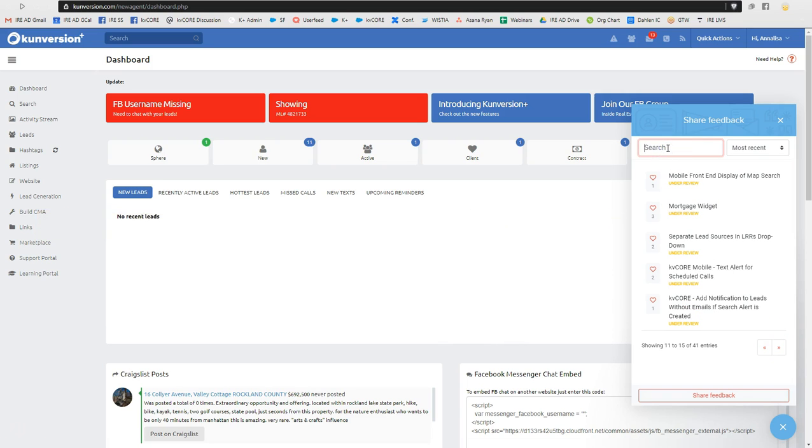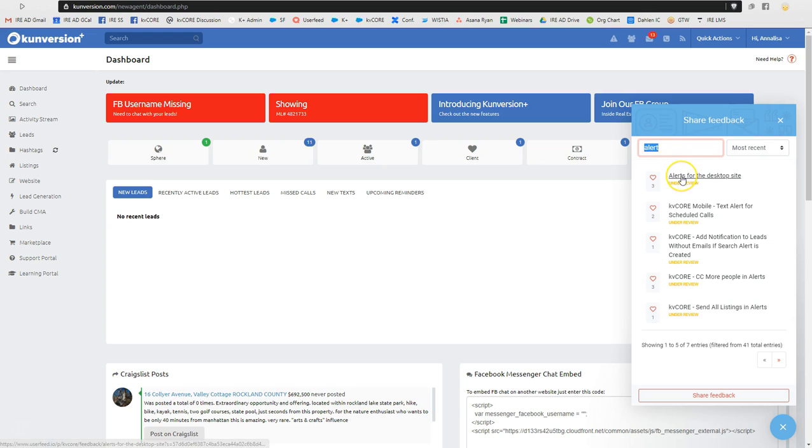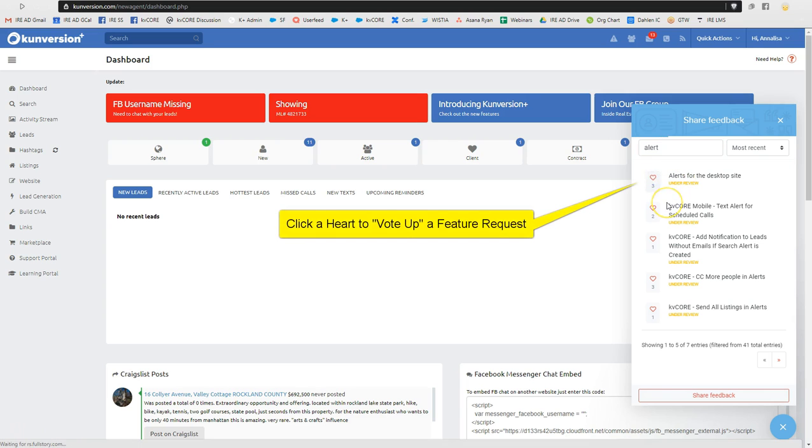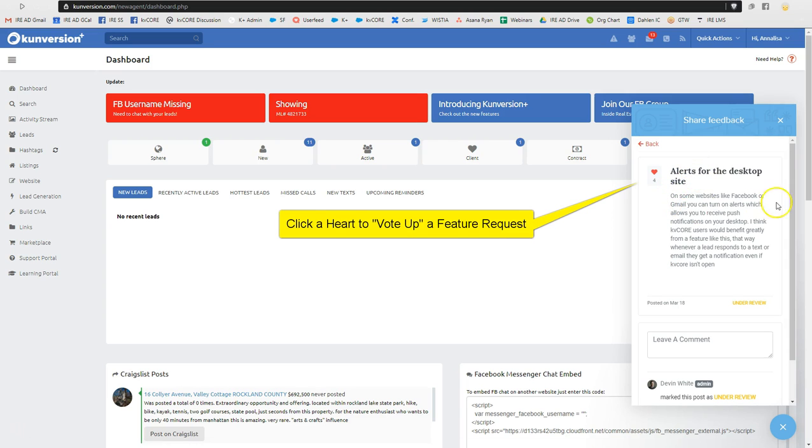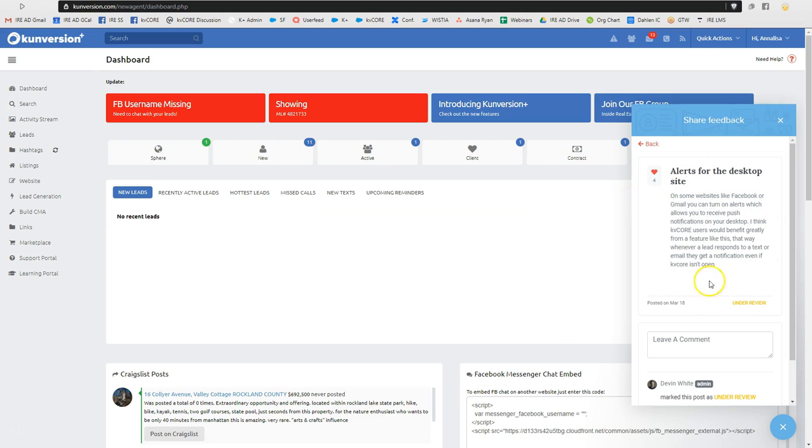You can also keyword search and see everything in regards to that particular keyword, which gives you the opportunity to review if what you're seeking has already been submitted. And if it has been, or you find one of which you're like, hey, yeah, I really want that, you can actually click the little heart. You can also click the entire post to read the whole description and leave a comment here if you'd like to add in any commentary on how this would benefit, or if you have an idea to further this along.